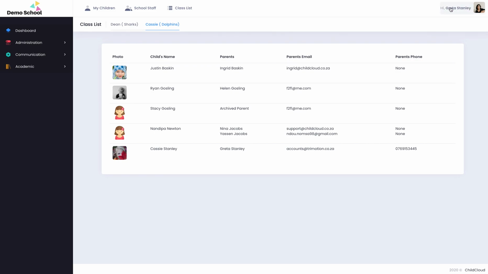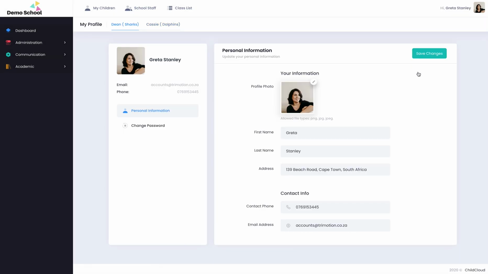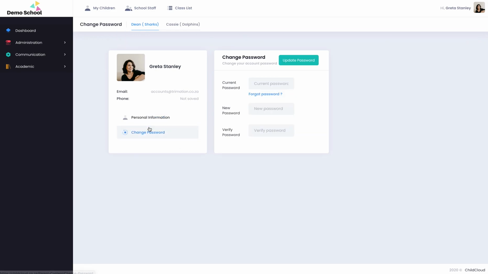And lastly, we've got the parent profile. This would be you as the parent. You can sign out. You've got your profile page where you can update your address and what have you, your phone number and your email address, and you can change your password. So if you want to change your password, or if you've forgotten your password, simply click this link over here.